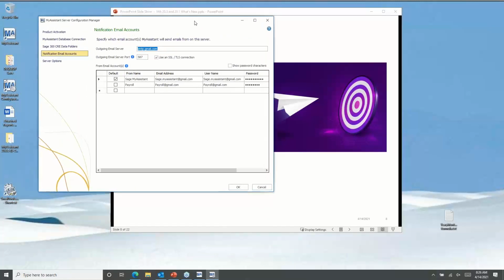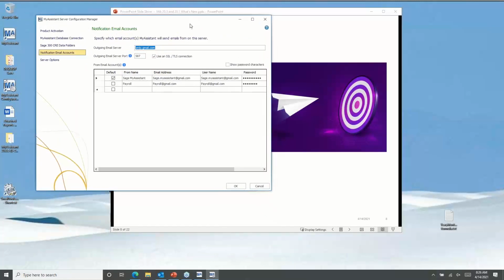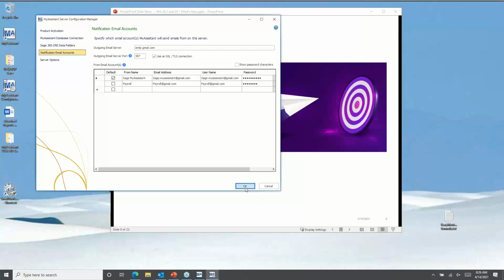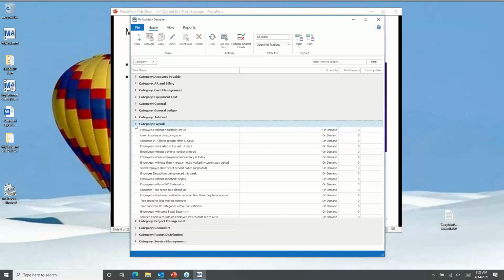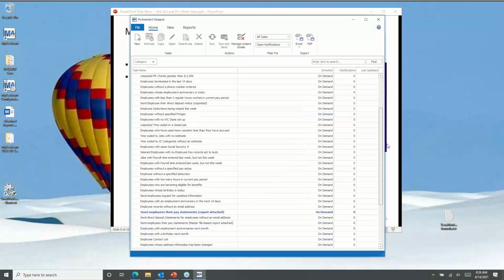So this is the new server setup window in 20.3. And as you can see here, I can have multiple from sending emails that I can use. So you can set up as many of these as you'd like. You have a default one. And then what happens is when you go into MyAssistant, and if I were to go into a task here, so for example, I'll go into, I think I mentioned payroll as an example.